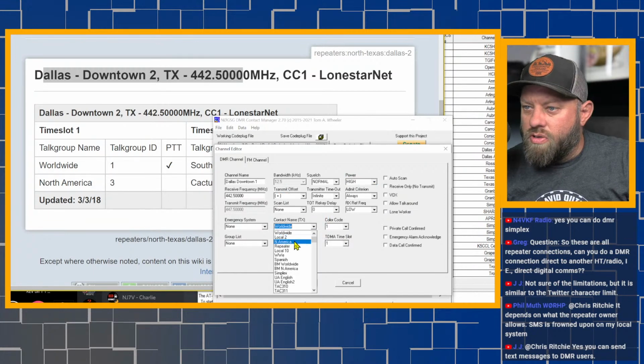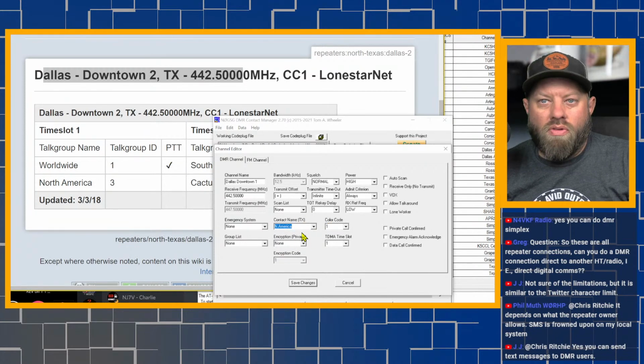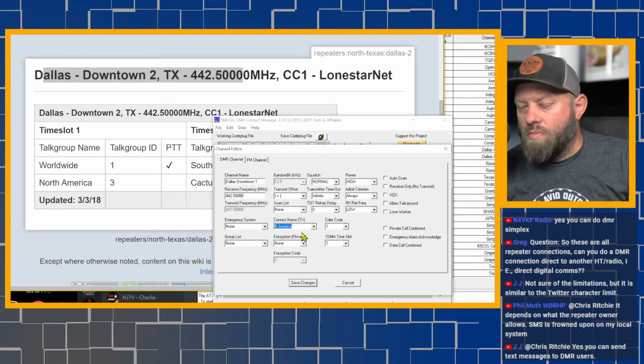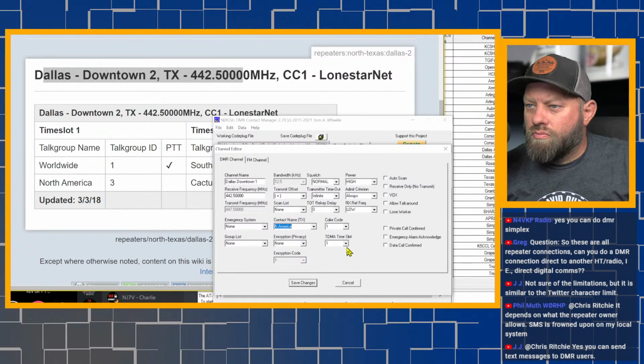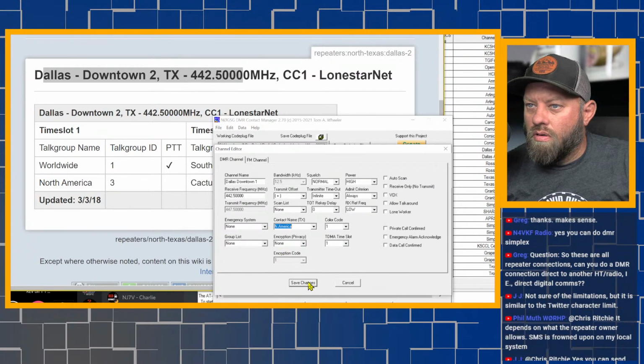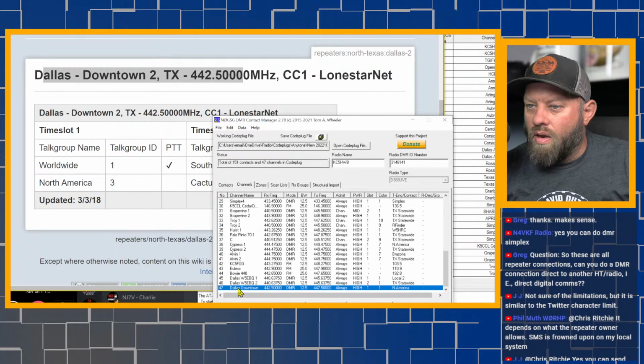Worldwide North America. I'm going to choose North America. It doesn't really matter what you choose here, as long as you know that the talk group you're choosing is available on time slot 1. And then you can change it very easily in Anytone radio. TDMA time slot 1, yeah, that's fine there. Boom. And now I'm going to copy selection, and I'm going to paste.